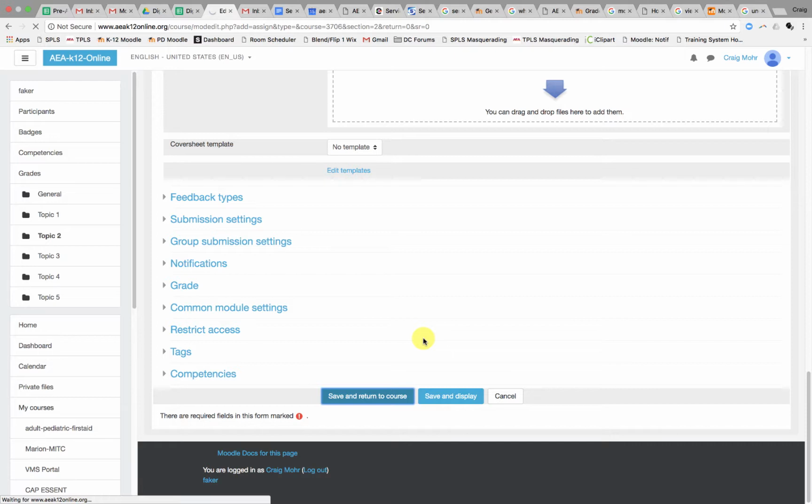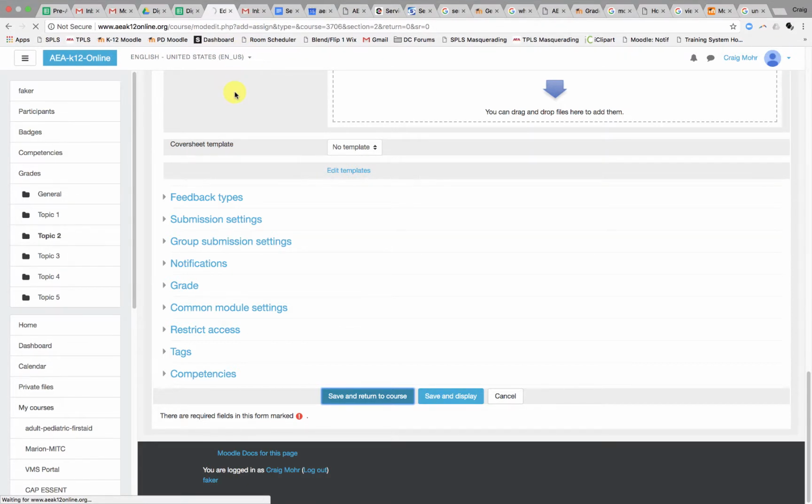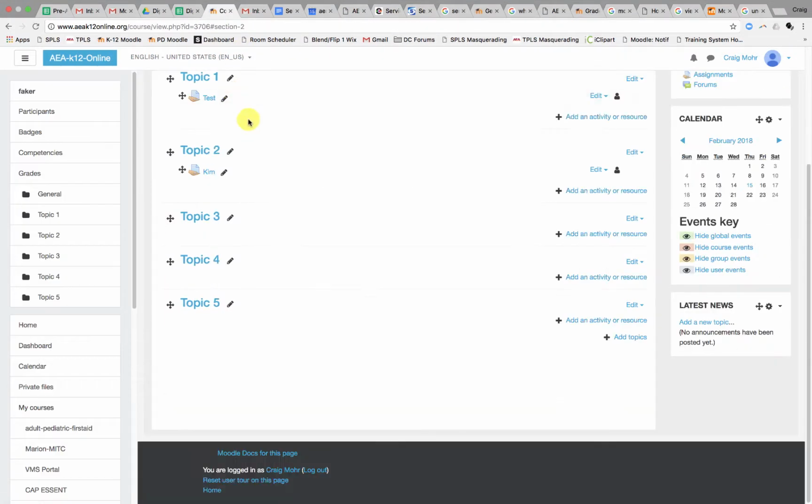So now in a different browser, I've logged in as a test account. So you can see how things look from the teacher end and from the student end. Once this loads here. Okay, so here's our assignment.